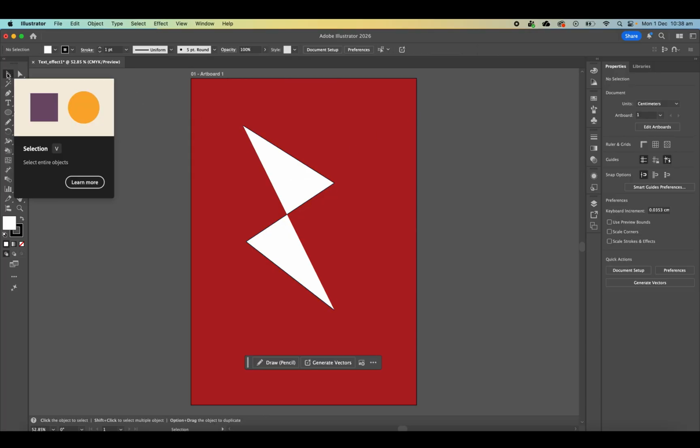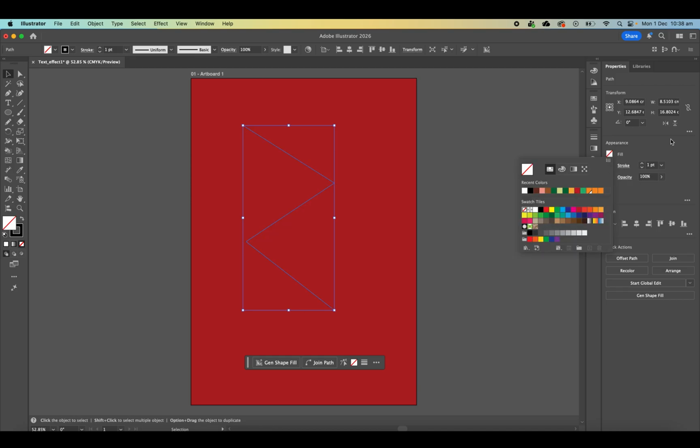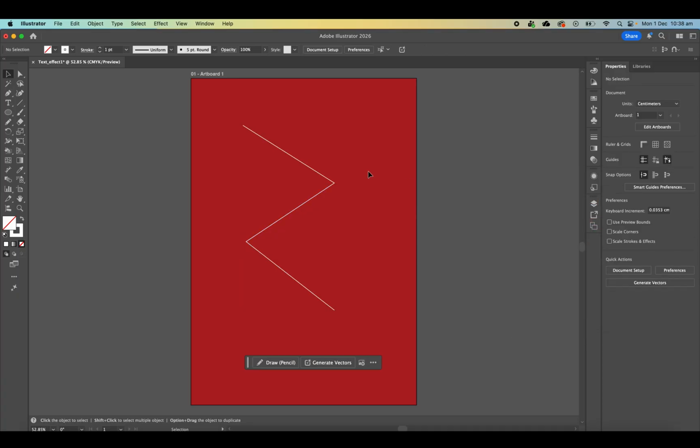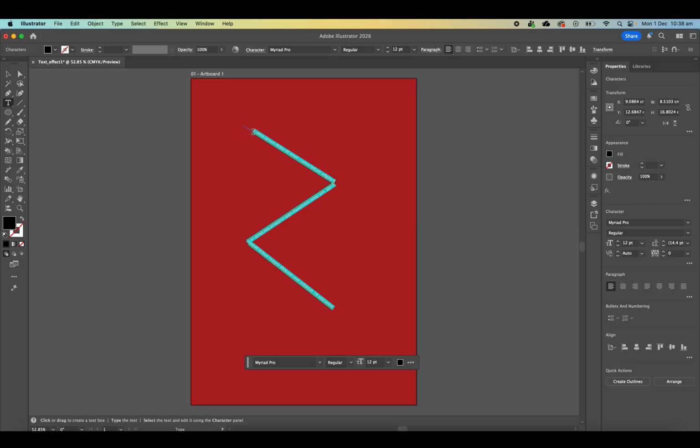Once you've done your shape, you just want to come over to the selection tool by pressing V, or you can left click it here. You're going to want to select the shape and turn off the fill. And then I'm also going to change the stroke color to white. Once you have that done, you just want to select the shape. Press T or come over to the left here and select the type tool. And then you just want to click on the path where you want your text to start, and you should have that effect applied like so.